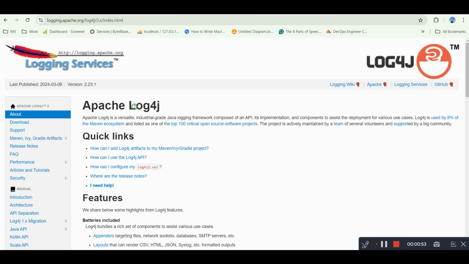So if I say what is Log4j, or what is a logger, in terms of development? Logger is nothing but a utility. You can say a logger is a tool which helps us to log something during your execution.